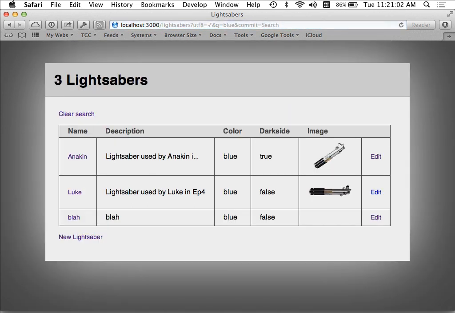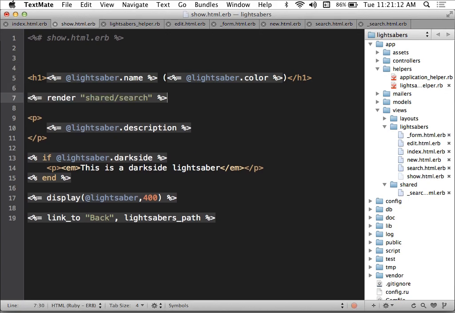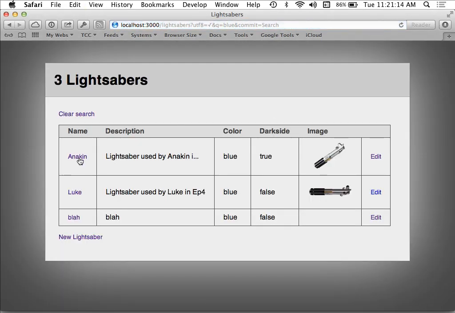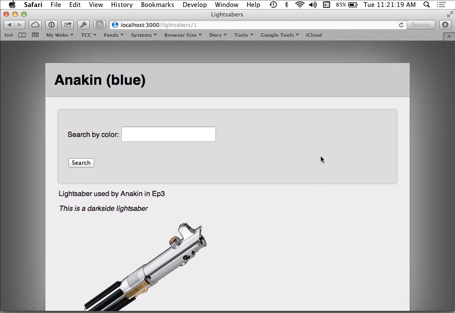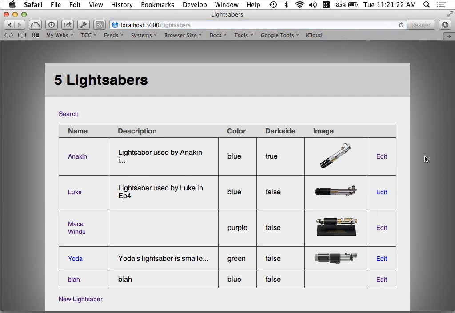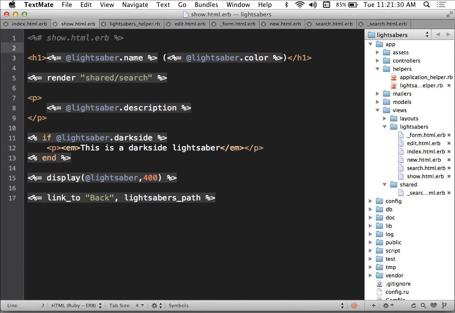So if I then search, it goes ahead and does the search, taking me back over to the index page to display the results. Probably be better if I had put that under that header. Yeah, something like that. So I could search from any page now, right? Without having to repeat the code. I could just drop that search form in wherever I happen to need it. And since it's not specifically under the lightsabers directory, it would even be available if I had other controllers, other sets of views for Jedi or for Sith or for spaceships or whatever.